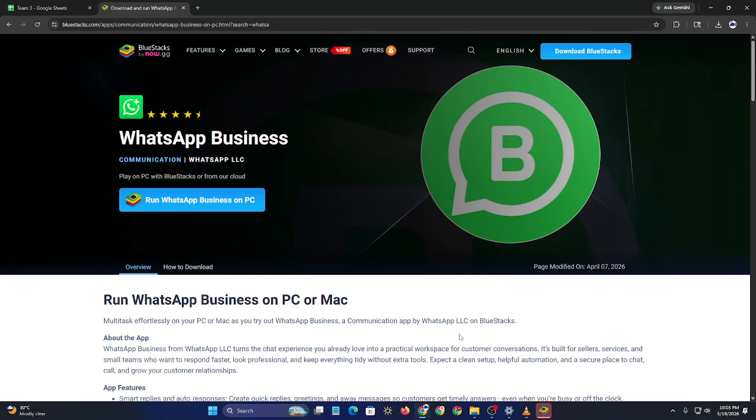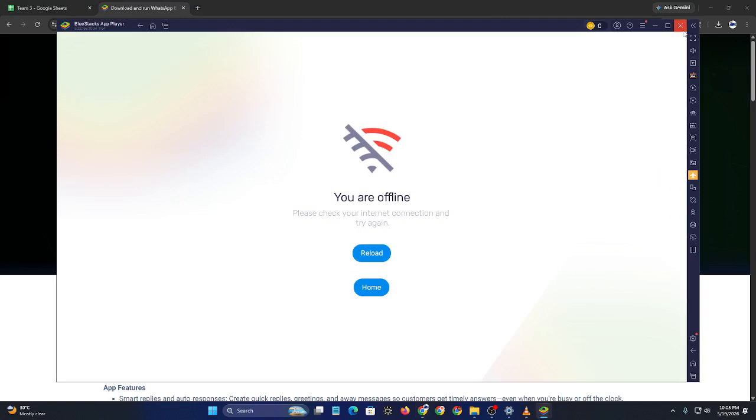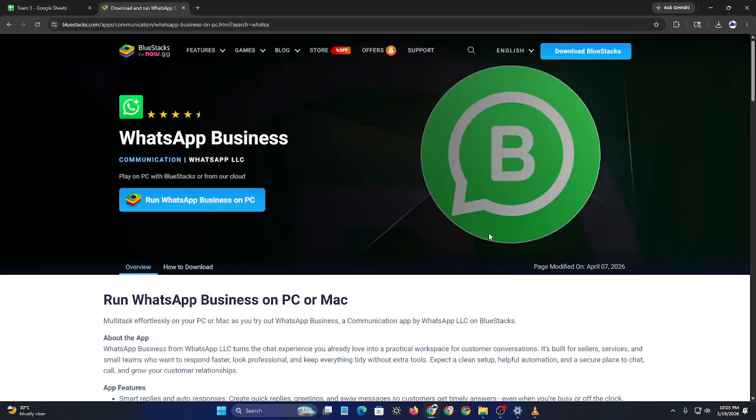First, launch BlueStacks from your desktop or Start menu and wait for the emulator to fully load. If you haven't already signed in, open the Google Play Store and log into your Google account using your Gmail and password. Next, open the Play Store search bar and type WhatsApp Messenger. Make sure you select the official WhatsApp app before installing.